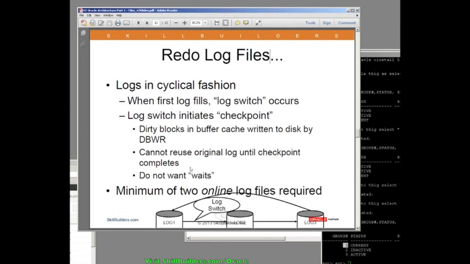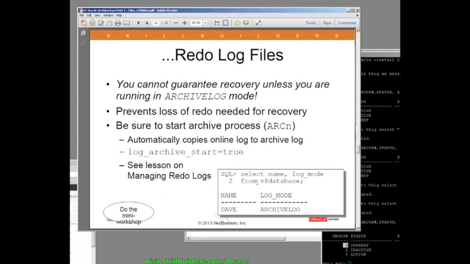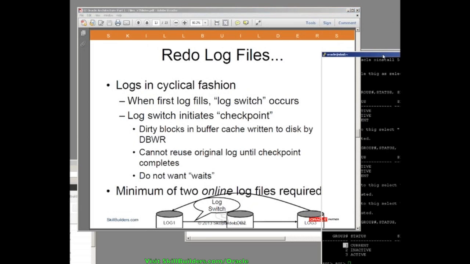A forced write from memory to data files, which Oracle tries to avoid doing. Oracle tries to avoid writing to data files at all possible costs, because it's bad for performance. But there are times when it has to, and that's known as a checkpoint. So you require at least, let's be precise in our terminology, you require at least 2 online log file groups.